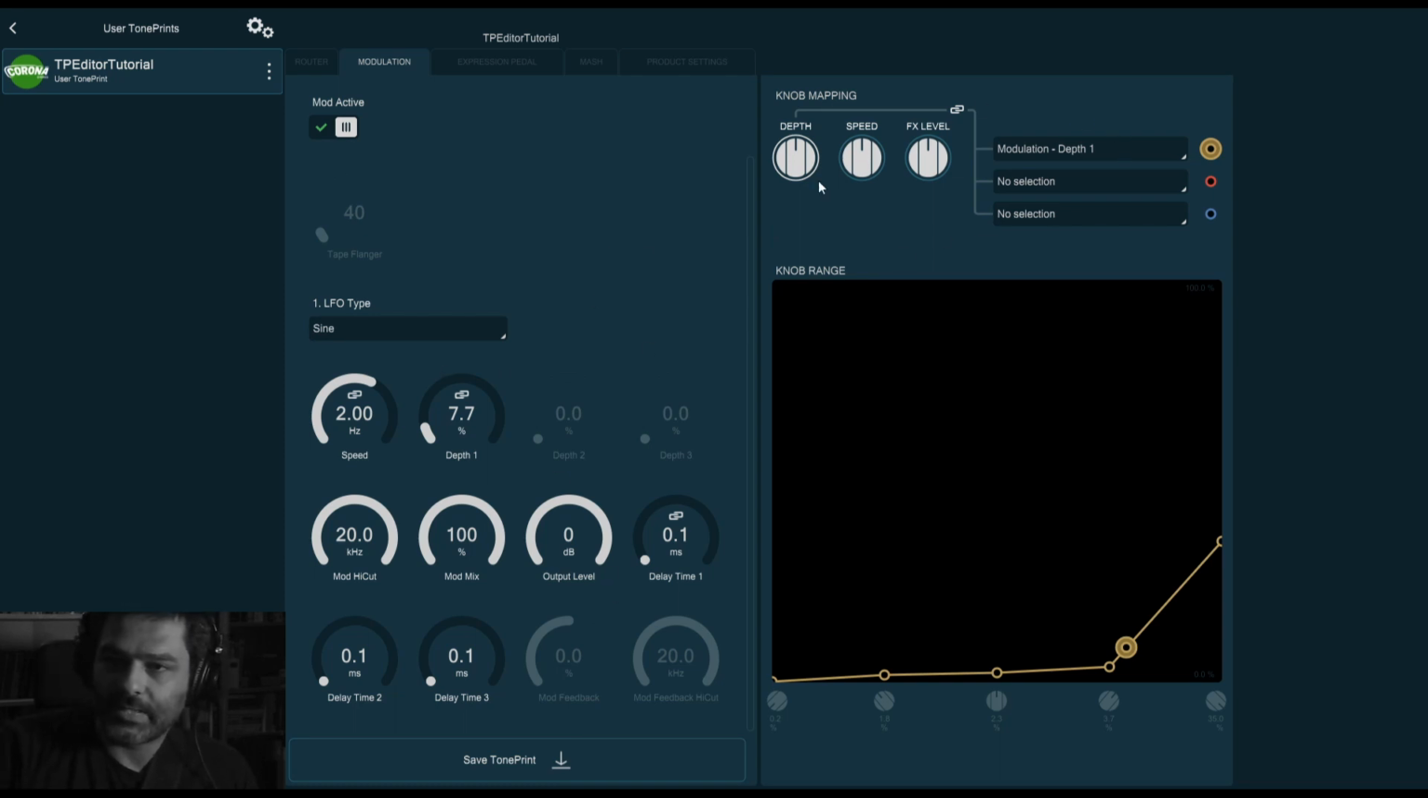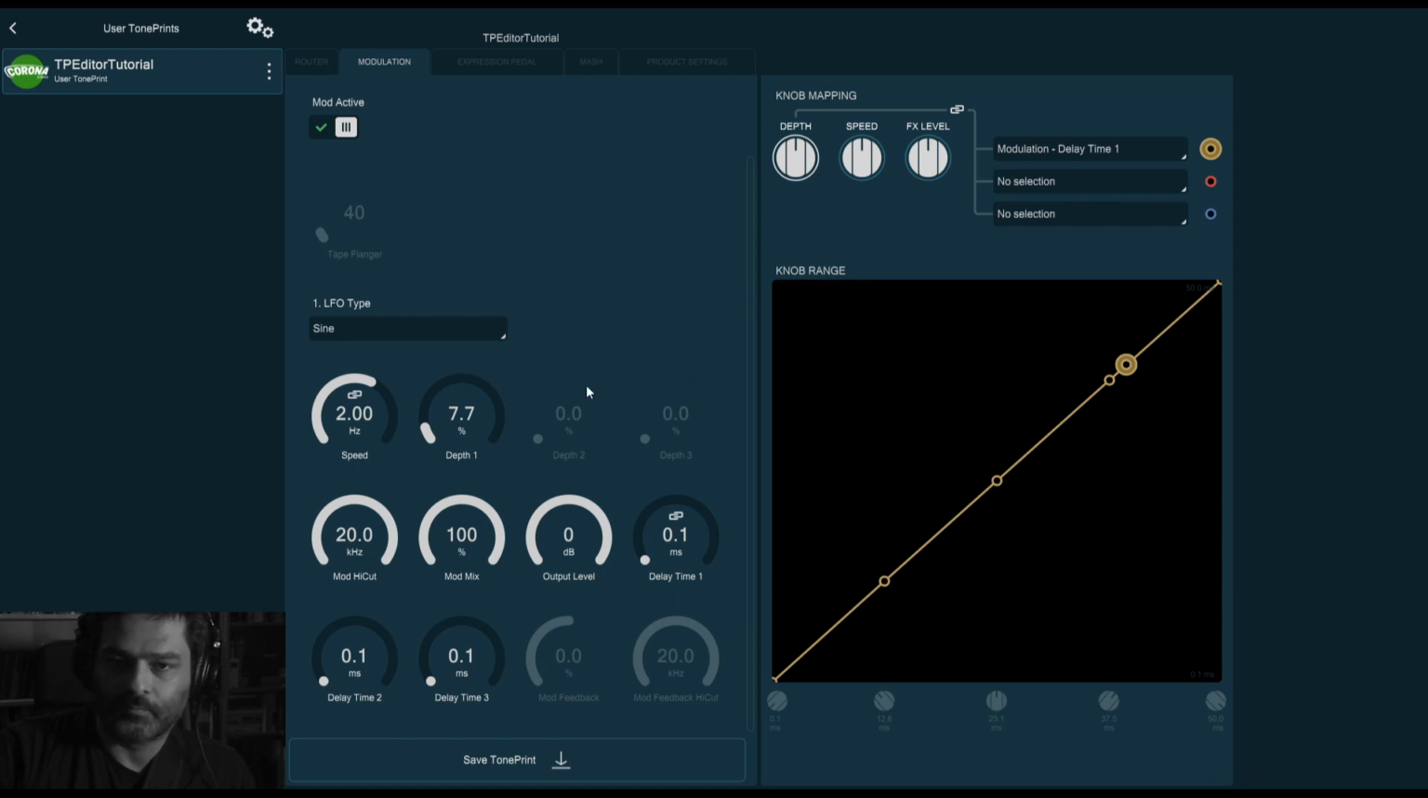I'm going to take knob mapping depth, and I'm going to change it here from modulation depth 1 to modulation delay time 1. You have seen now that the curve is changed from 0.1 to 50 milliseconds, which is this, and if I tweak the knob on the Plethora X5, which you can't see because camera, you can see that goes up and down, which is a lot easier than clicking mouse and going up.